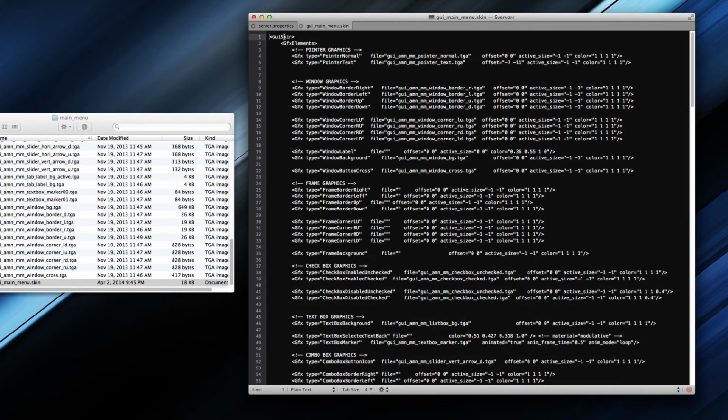If you go to the very top, it says GUI skin GFX elements. GFX elements is basically all the graphics: the files themselves, offsets, size, and color. Here it says the type of the graphic. So there's the pointer normal and pointer text, which is the cursor. And here's the file name for it. You can change this file name to whatever you like.